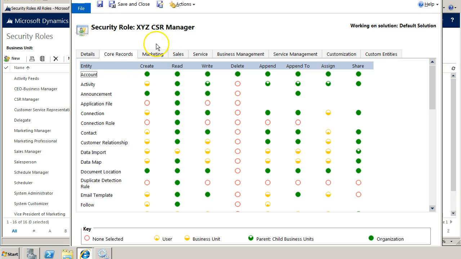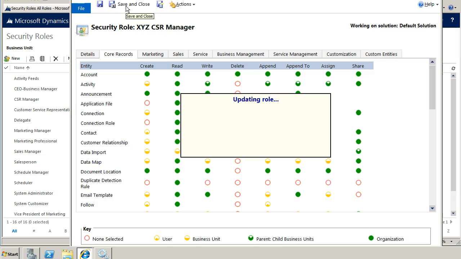So those are two shortcuts to help you manage roles a little bit quicker. We just click Save and Close when we're done, and the role will be updated.